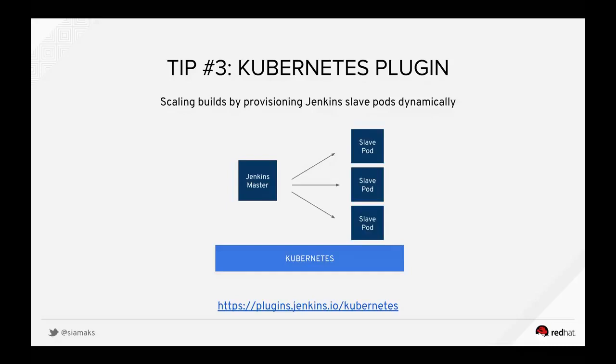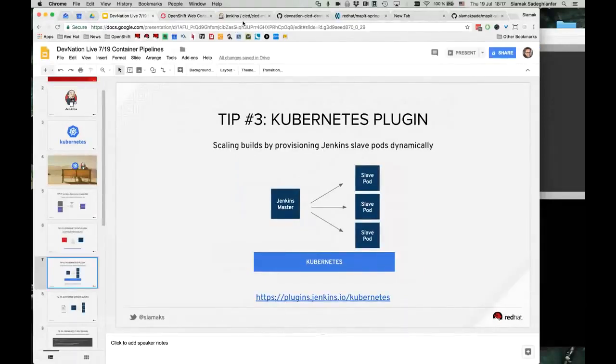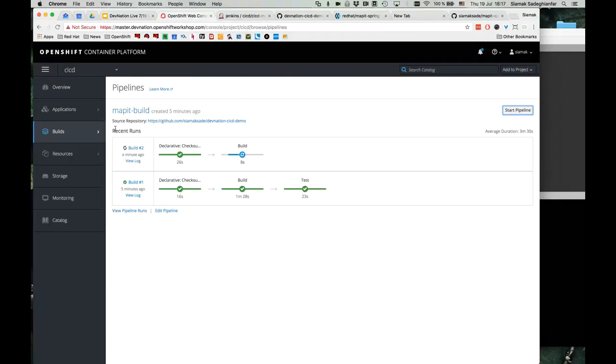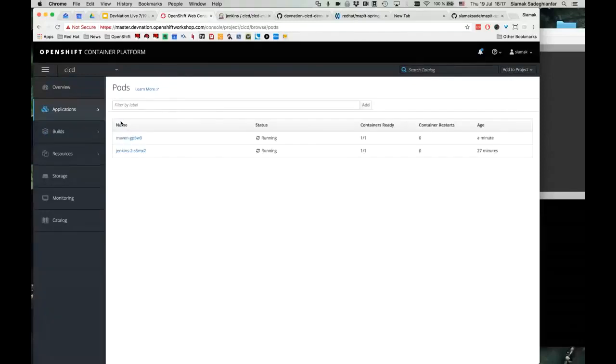With Kubernetes plugin, you can spin off automatically. Like I said, you can install it on any Jenkins instance, just configure it pointed at a Kubernetes instance. And every time you run a build, it would spin up a new pod and run that job for you. So within this project, if I go to the pods, we see that there is a Jenkins pod running. That's our Jenkins master. Also, there is a Maven pod that is actually running the job for us.